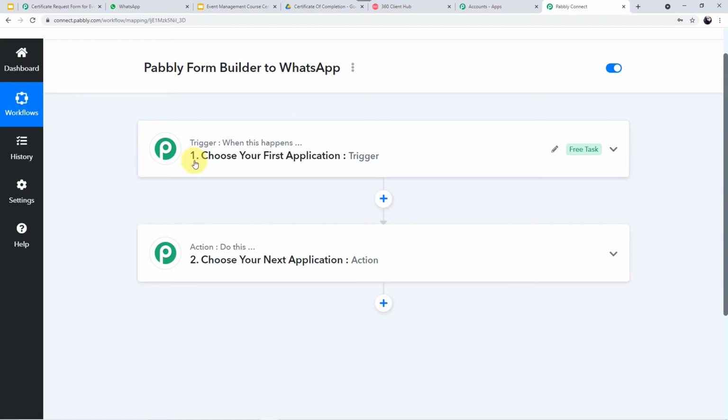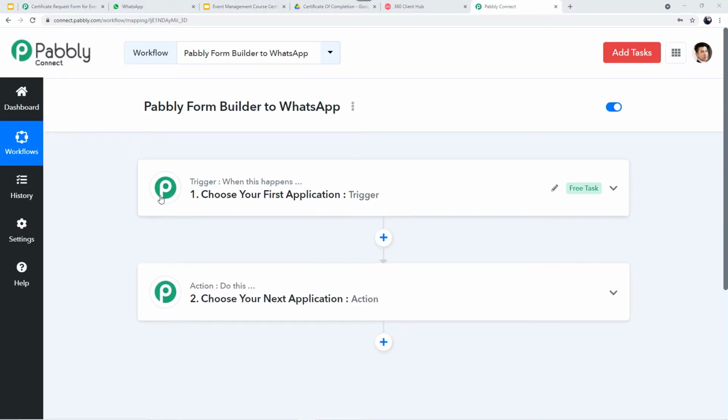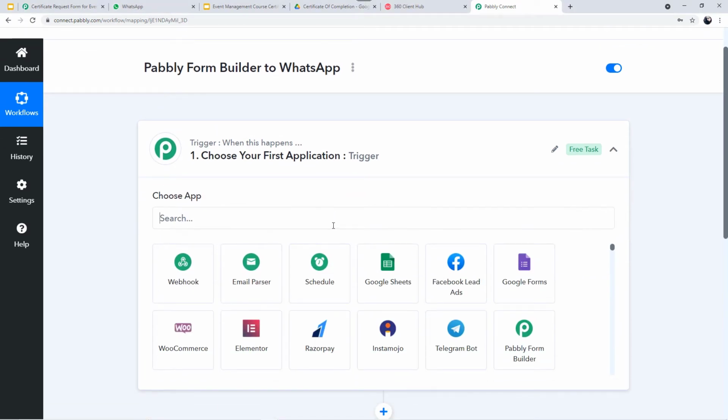According to our topic, the trigger will be when a new form submission is received in Pabbly Form Builder, and the action will be sending a message on WhatsApp. Let us understand this practically. In the trigger window, in choose app, I am going to choose Pabbly Form Builder.